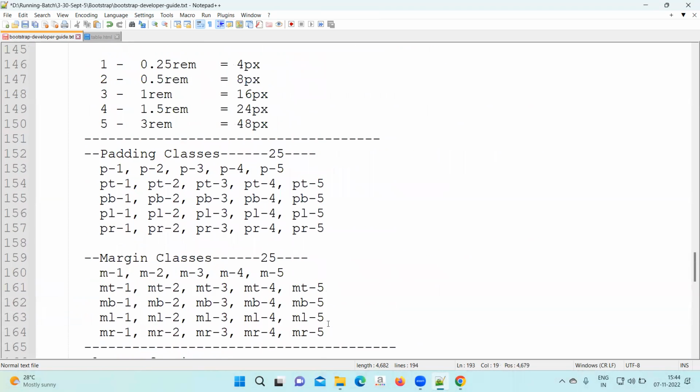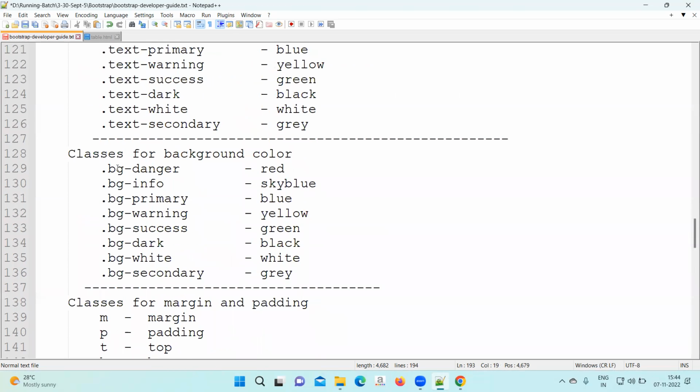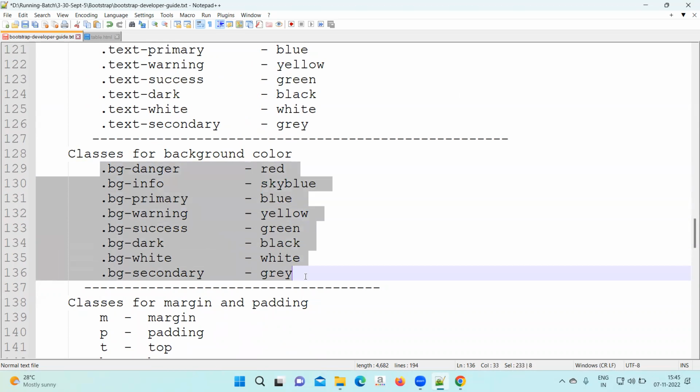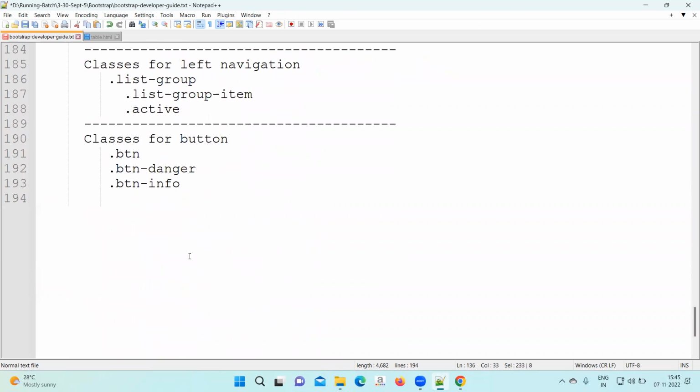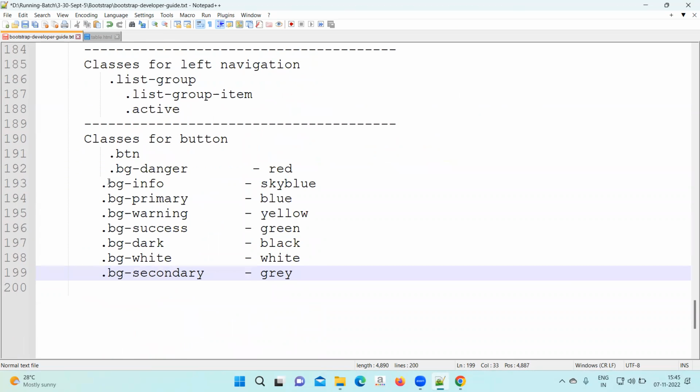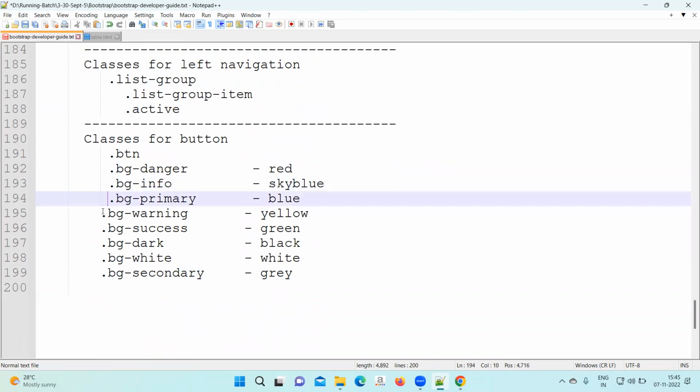Okay, you have written background classes in the beginning somewhere: bg-danger, warning, success. Same thing you can copy. Background classes are written at the top. Same thing you can copy and paste here, and we can modify it.